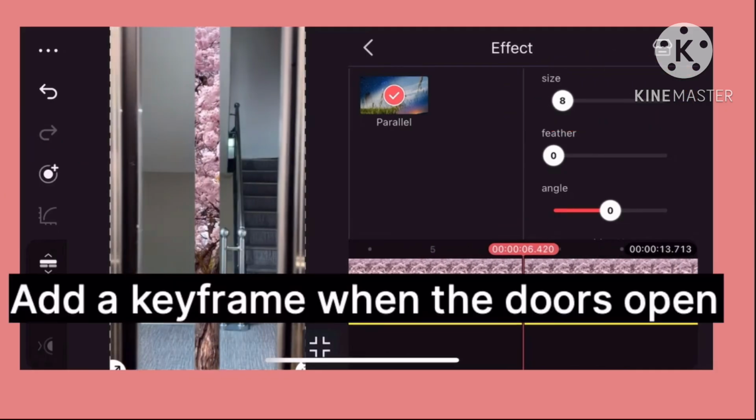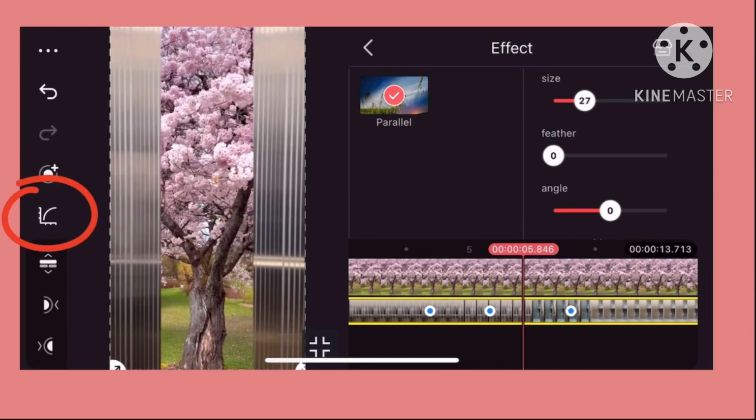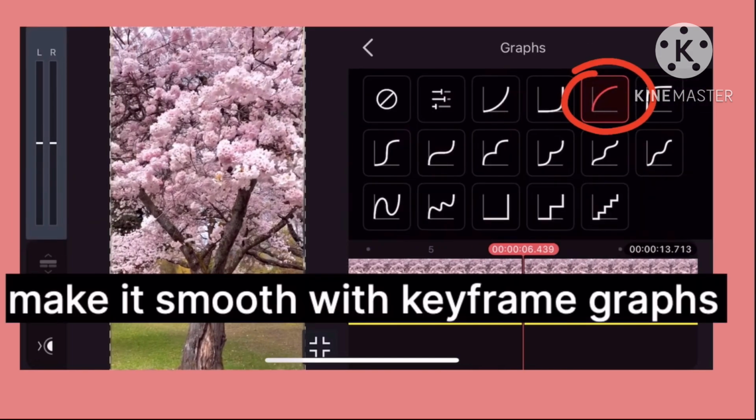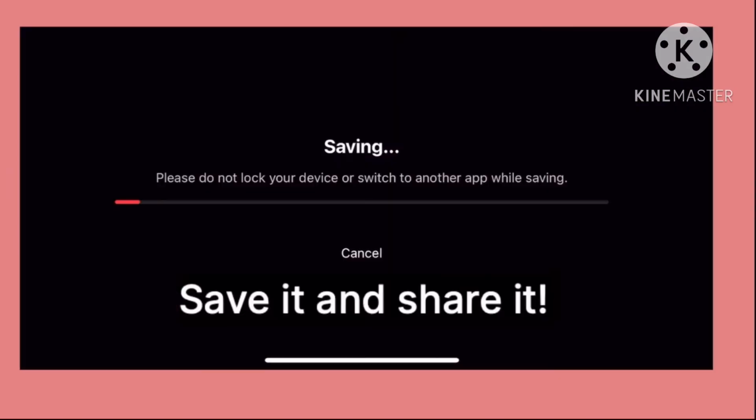Add a keyframe when the doors open. Adjust the mask size. Make it smooth with keyframe graphs. Save it and share it.